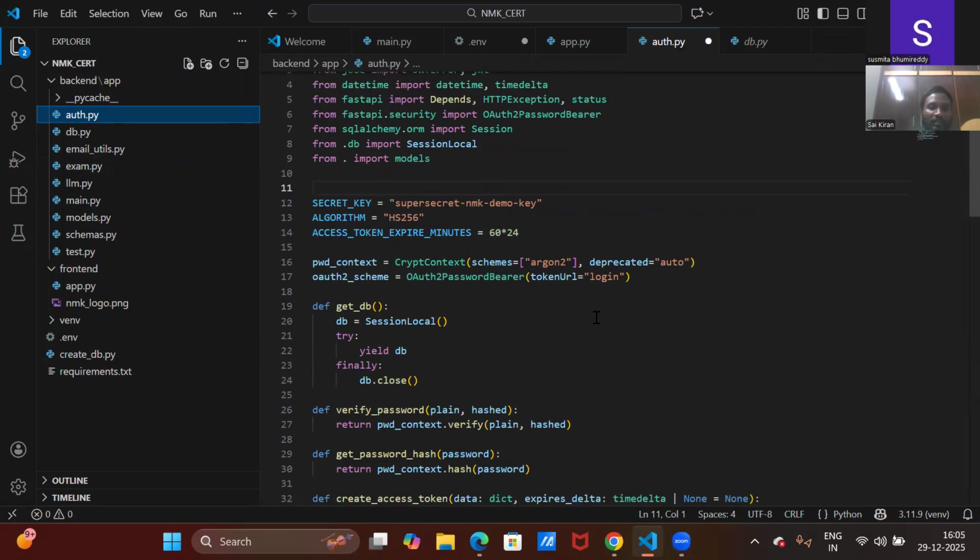Basically, this project is divided into backend and frontend parts. The backend handles business logic, authentication, and database operations, while the frontend is used for interaction. In the backend, we have auth.py. This file handles authentication and authorization. This includes password hashing, JWT token creation, user verification, and role-based access.